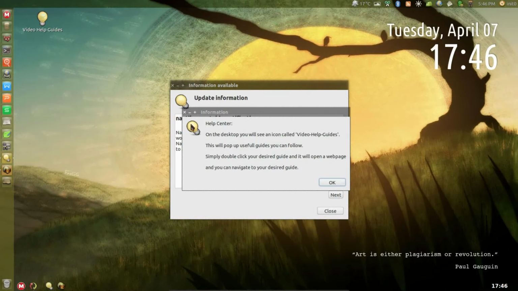Let's see, the Help Center. On the desktop, you'll see an icon called Video Help Guides, and this pops up a list of useful guides you can follow. And all you do is double-click on this.